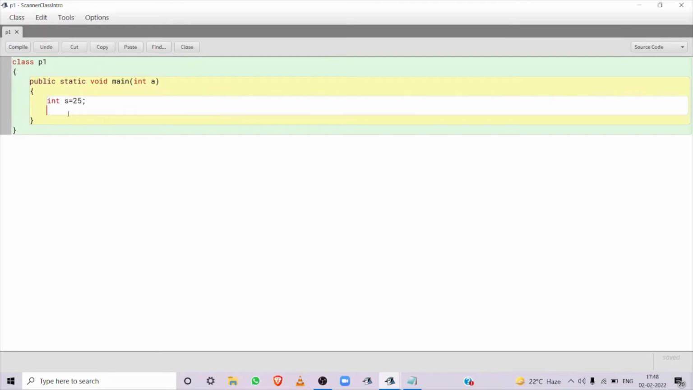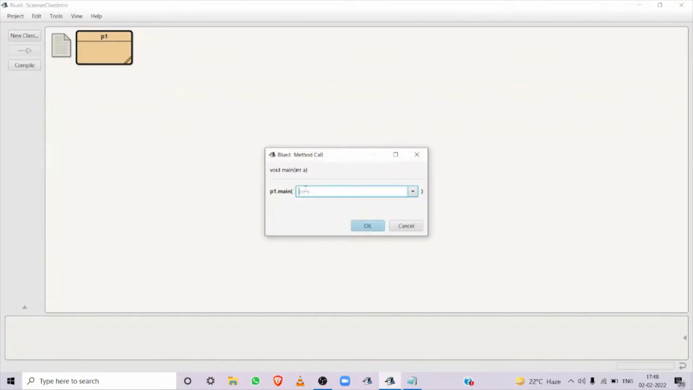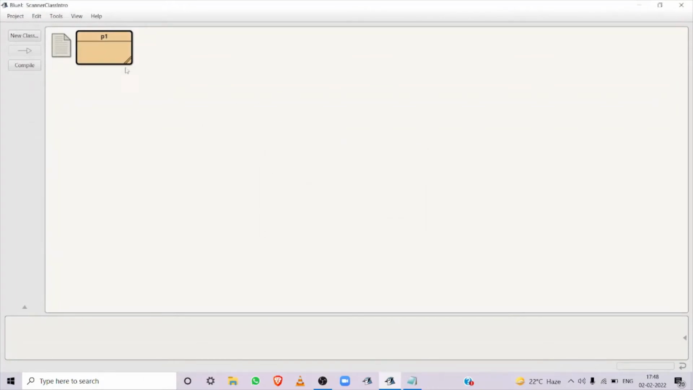So I can just write System.out.println(s + a). Simple. The class is compiled, and when we run this program, we can give the input here.